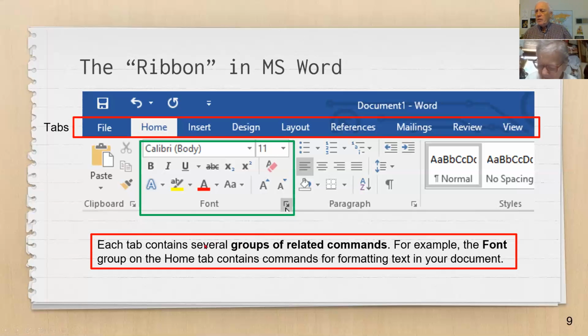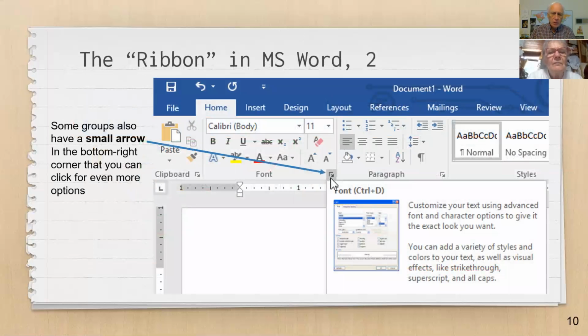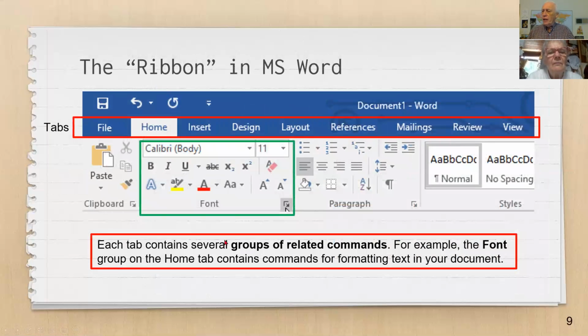But I'm going to stay with Calibri for most normal purposes. It works fine. If you want to use a different font, I'm going to show you how to do it as well. So this section here called Font is everything we need to know about fonts.